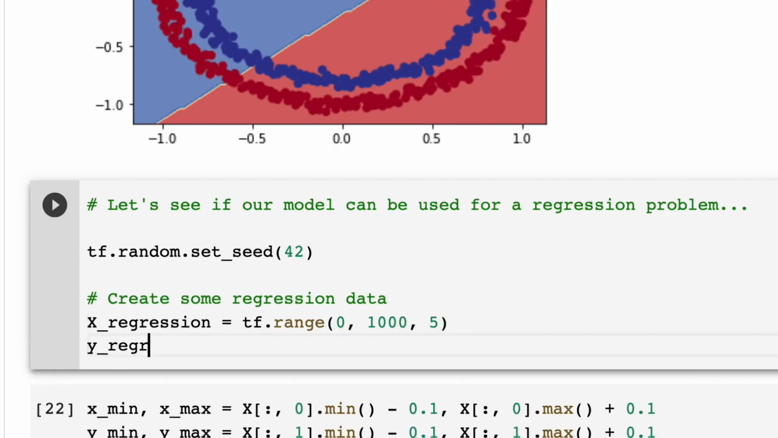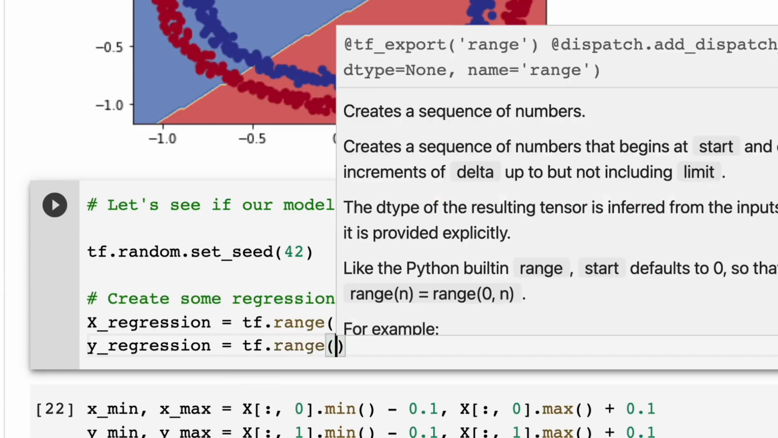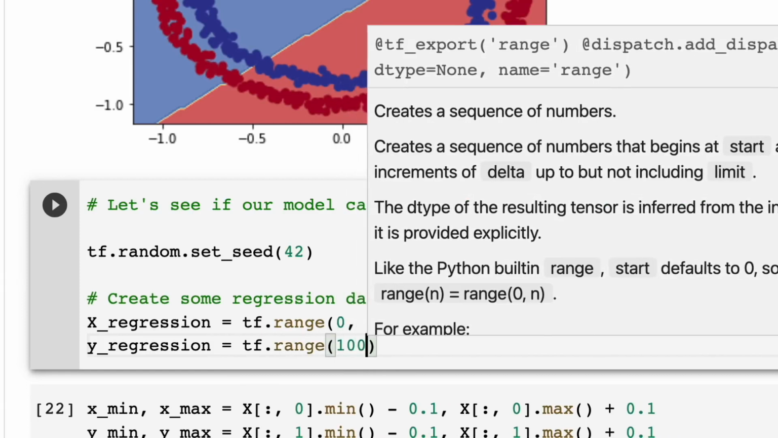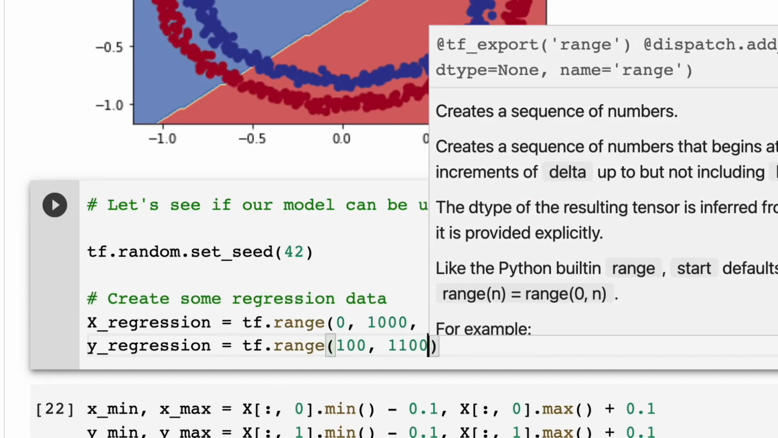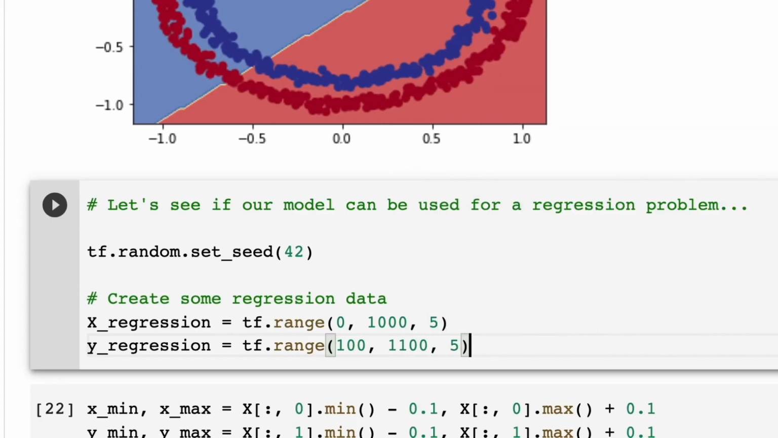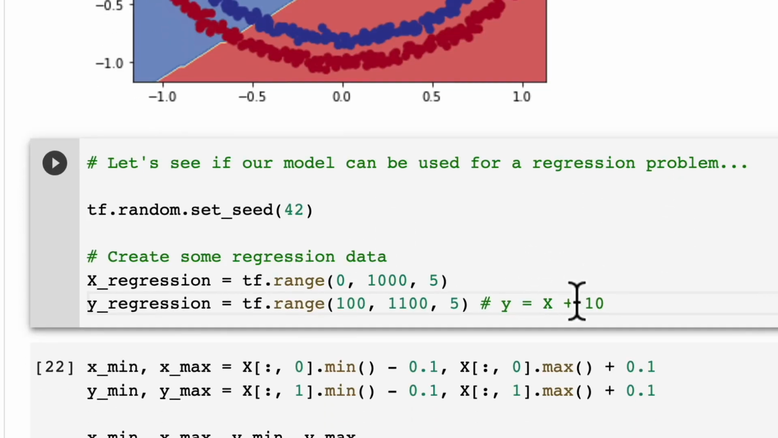And then y regression can be TF range 0 to, oh, actually, let's start from 100. So the function here we're trying to predict is just y equals x plus 10. That's the relationship between x and y here. Oh, sorry, plus 100, because y starts from 100, finishes at 1,100. X starts from 0 and finishes at 1,000. They both have the same step.